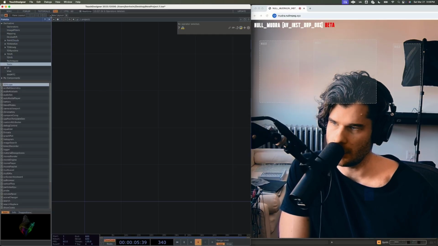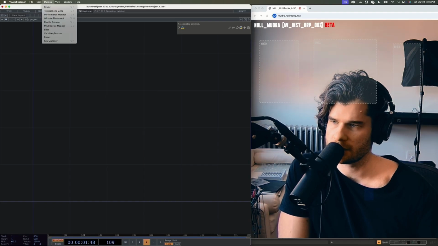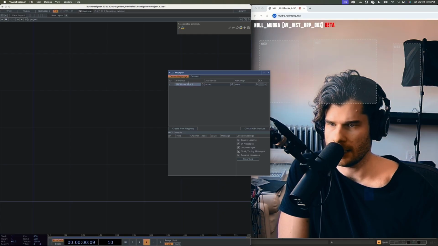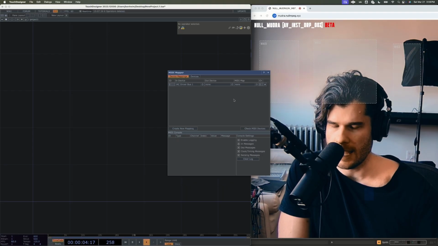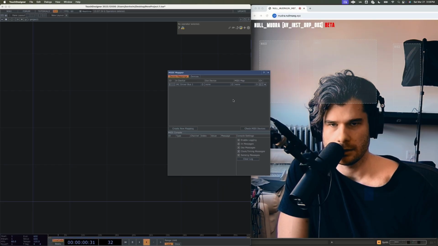Okay, so here we are in TouchDesigner. So we got to go to our dialogues first, MIDI device mapper. And we go create new mapping in. Use the IAC driver that you selected when you were selecting the instrument. And if you're on PC, this will probably be like loop MIDI or something like that. But this is all we need to do.